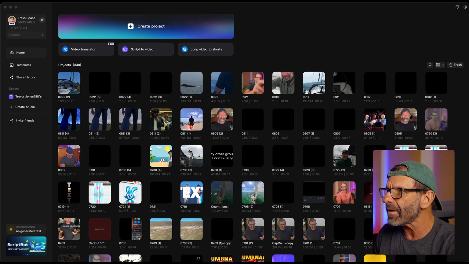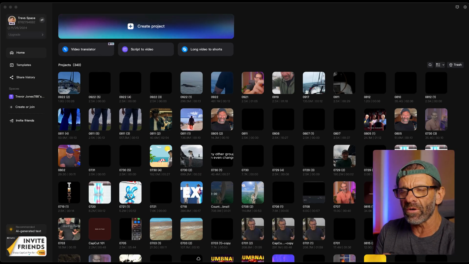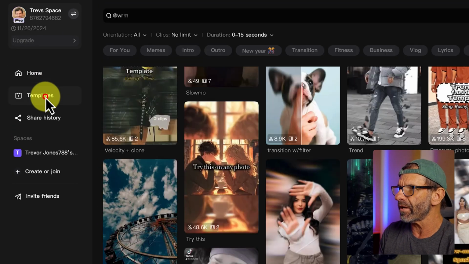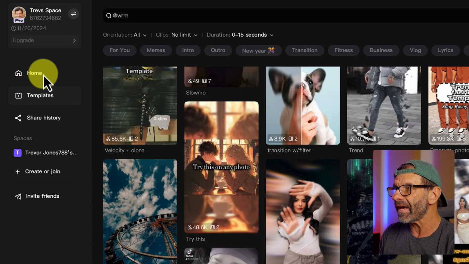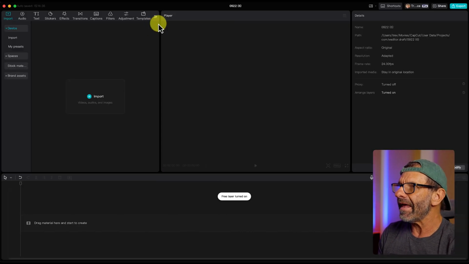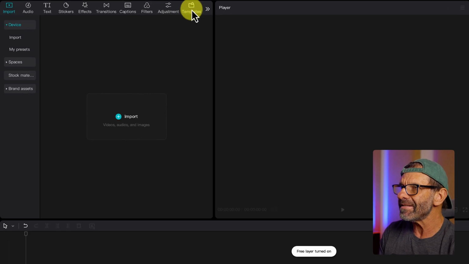To use one of CapCut's awesome templates, you first want to open up CapCut. Now there are two places you can find the templates. Here on the home screen, we can see templates here. We can click on that and choose a template from here, or we can close that going back to the home screen and hit create project. And now up here in the top, we have templates.